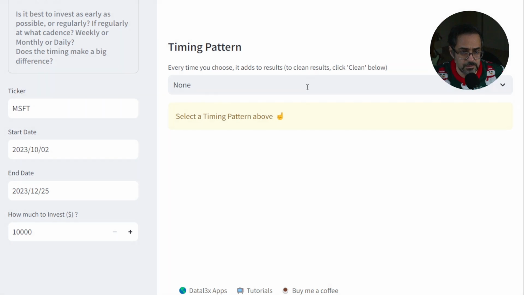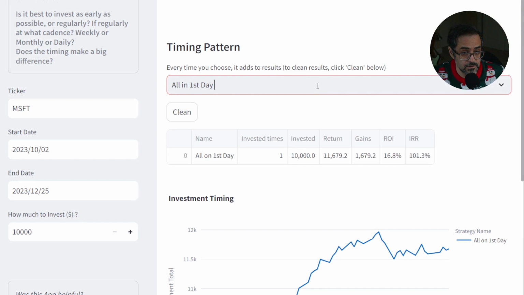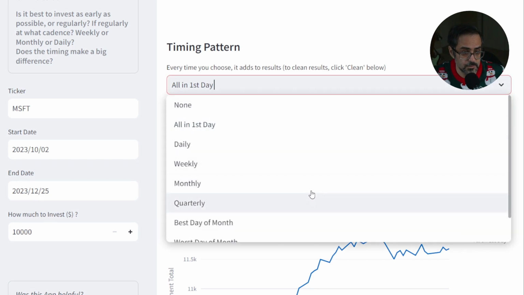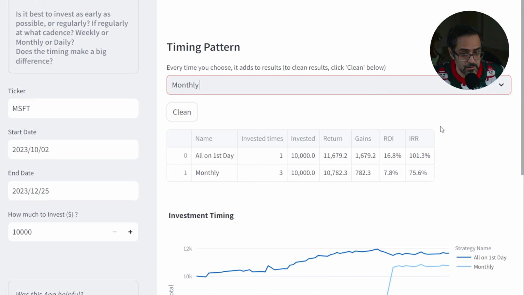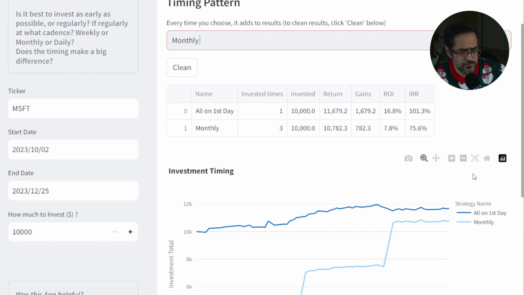Okay, so let's look at Microsoft and let's do a little analysis on which strategy is better. We're going to compare all in one go, all in one day, the first day you have from this investing period, versus monthly. So I just chose those from the Dropbox and it automatically added them into this table. Is there a difference between them?